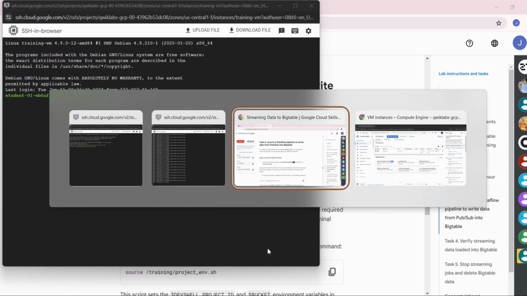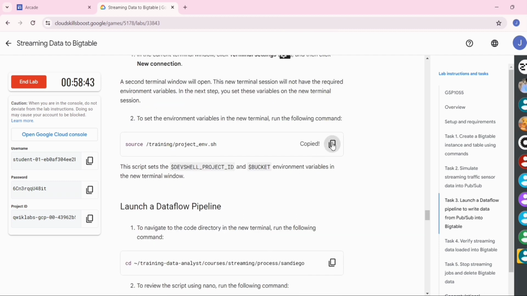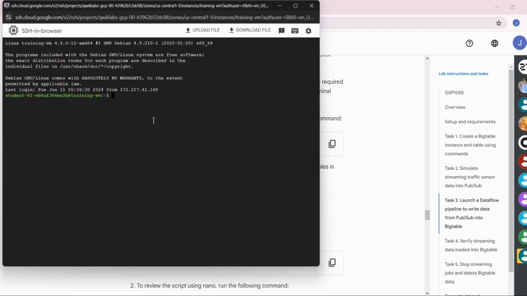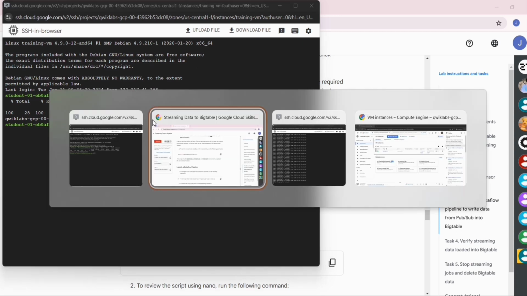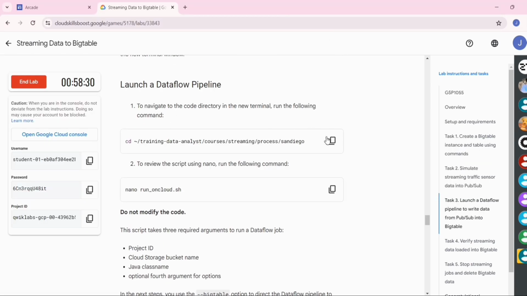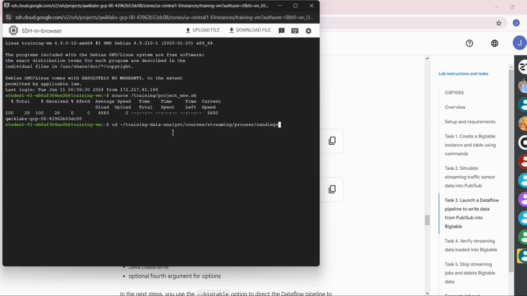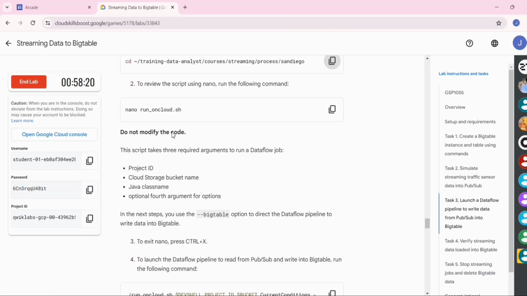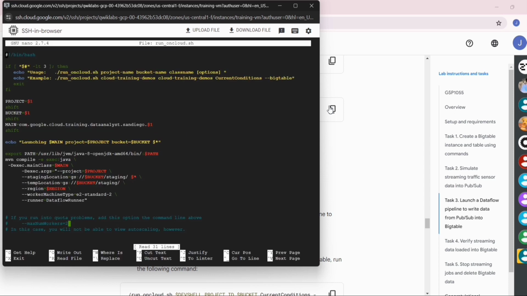Now go back to the lab instructions and copy this command. Go to the new SSH terminal, paste it, then press enter. Now go back to the lab instructions, copy this first command, go to the SSH, paste it, then press enter. Now go back to the lab instructions, copy the second command, go to the shell, paste it, then press enter.